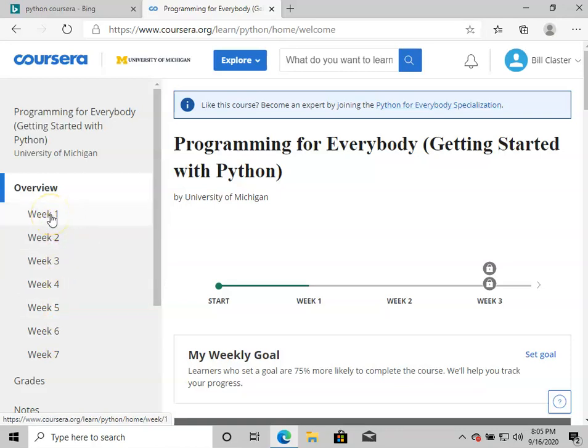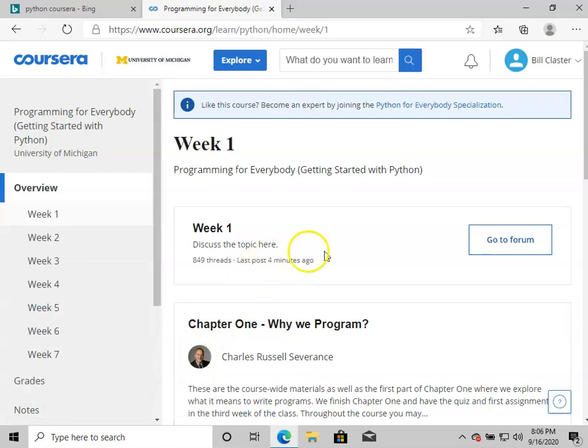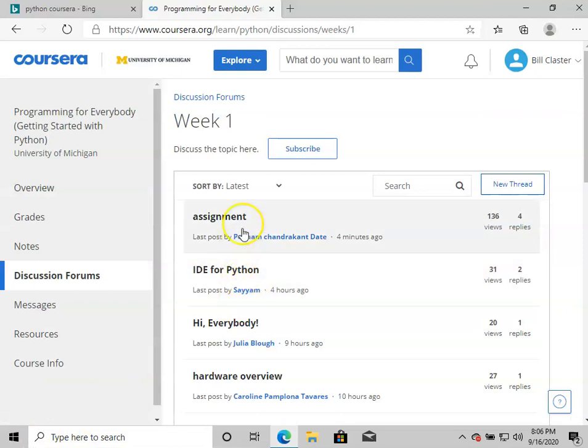But you click here. They say it takes learners about an hour to complete week 1. And you can go and check the forum. This is the forum. And I think in order to actually, well, maybe you can add your own thread here, your own question. But here you can see this is the latest question or thread, and it's called the assignment. And there were 136 views and 4 replies. And then the previous one was the IDE for Python, and so on.